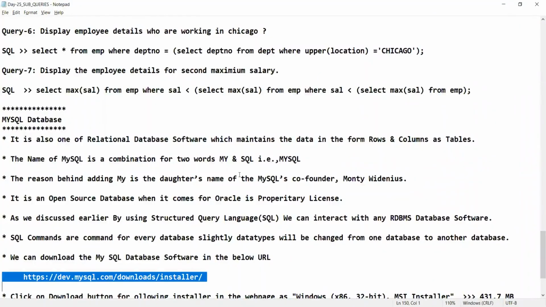Before attending tomorrow's session, the installer file should be ready, and complete the assignment and share the screenshots in the group. That is what I would like to say for today's session. We'll connect back in tomorrow's session. So be ready with these two things and attend tomorrow's session.